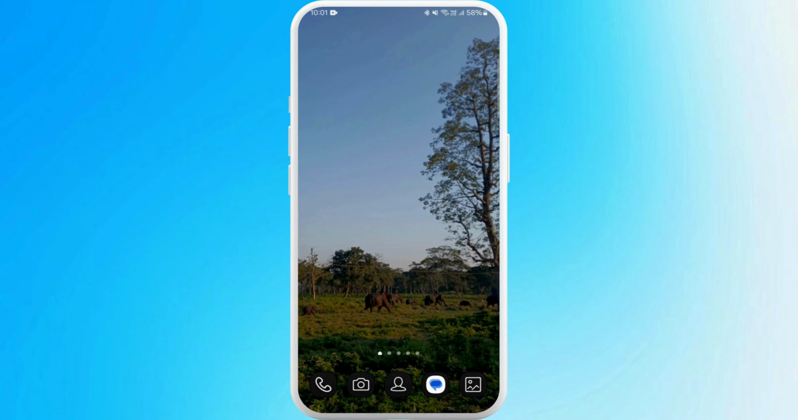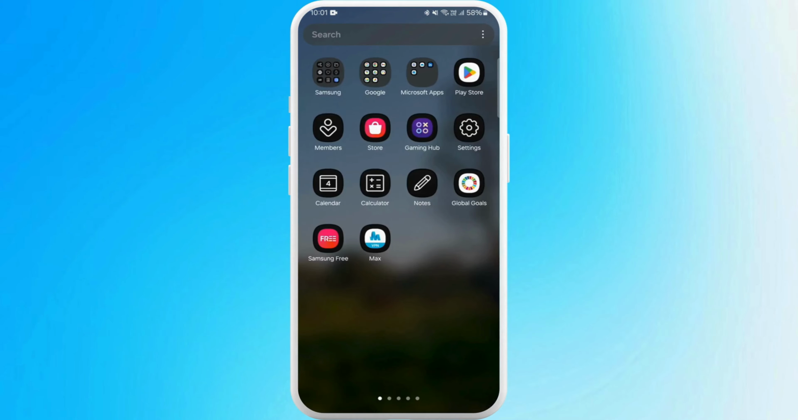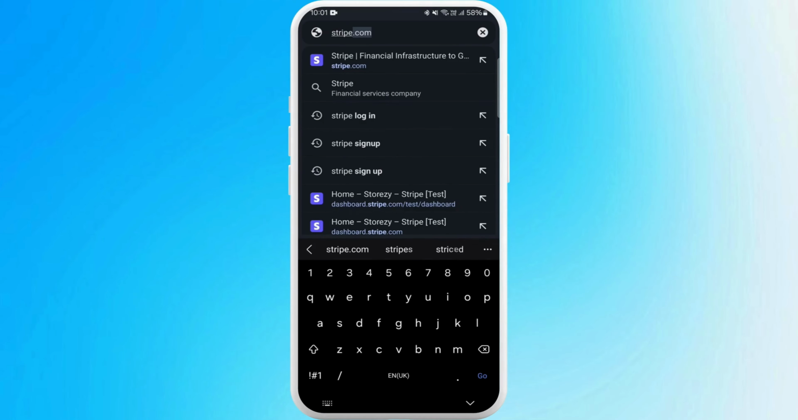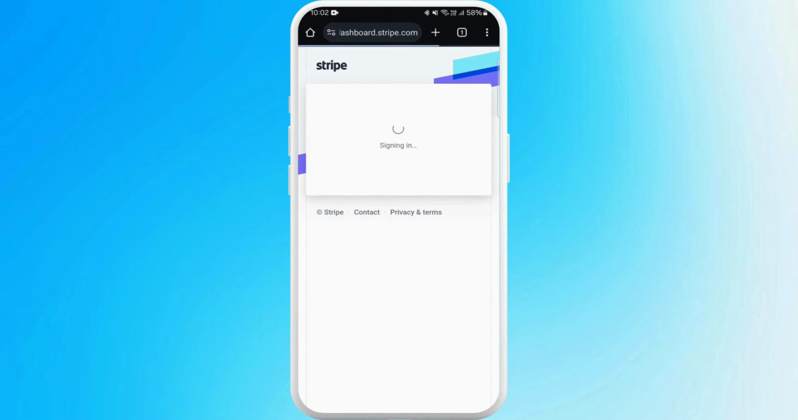Let's dive right in. First of all, unlock your phone and make sure you are connected to the internet and head over to your preferred browser. For now, I'll open my Google Chrome. Now navigate to Stripe official website. Now simply log in and go to your accounts.